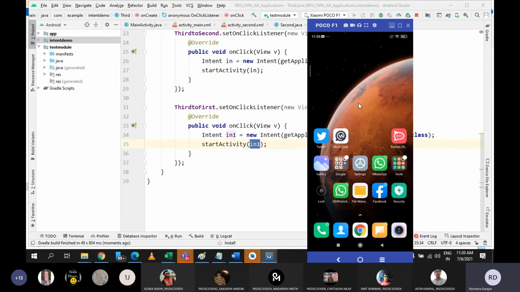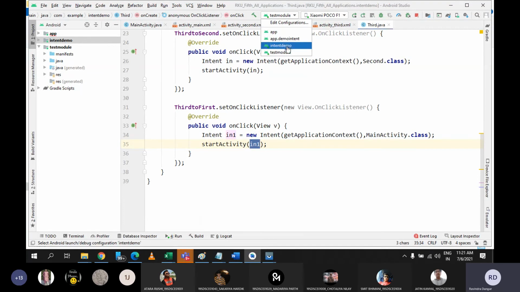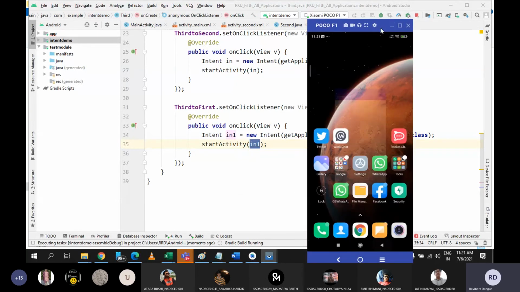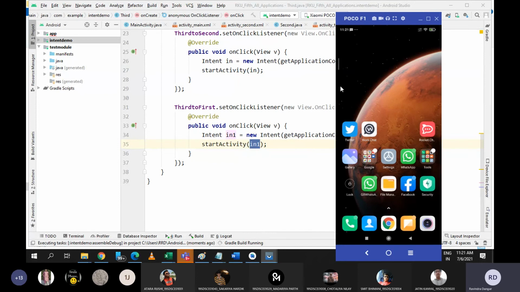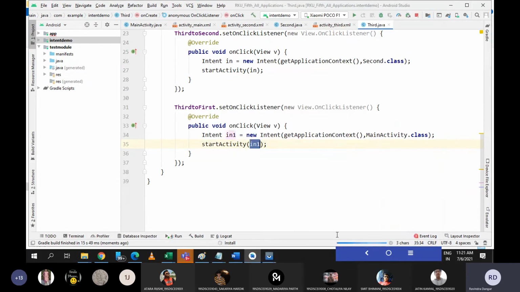So now the application is getting installed. Let me install it. Oh, I think the test module is getting installed. Yeah, hello world, I am getting the test module. I don't need to run this application. I need to run the intent demo. Let me do it again. I thought why it is asking for installing one more time. I need to terminate the previous thing.